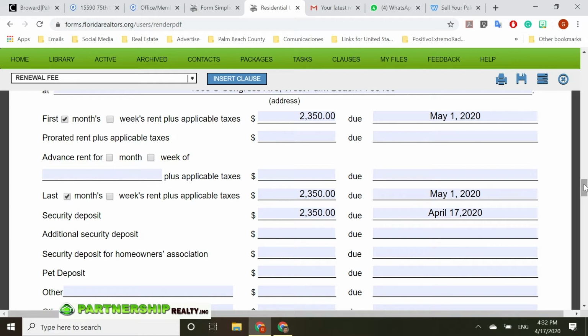So their checking account there. So what's going to be due to them? Well, the first month's rent of $2,350, which is going to be due on May 1st. Then you've got the last month's rent of $2,350, also due on May 1st, and the security deposit, which is due as well.